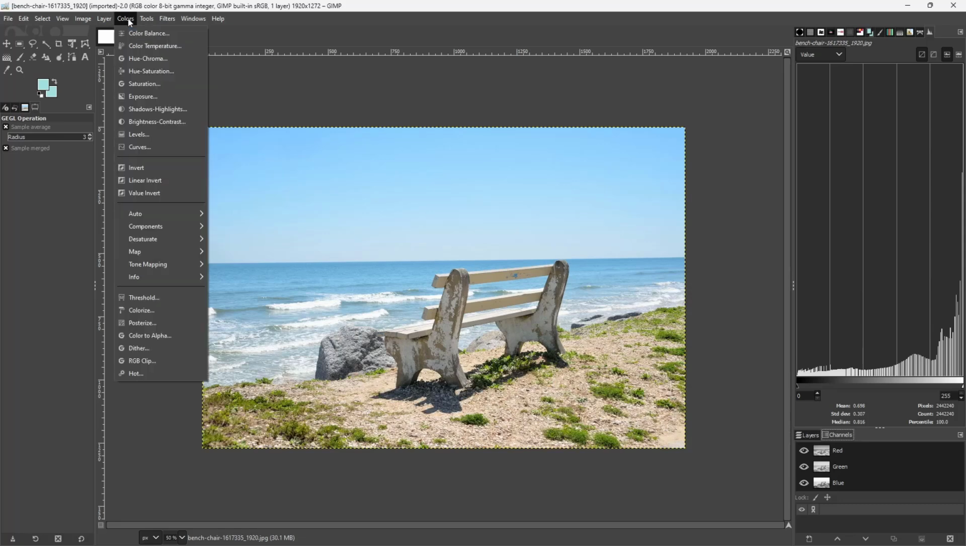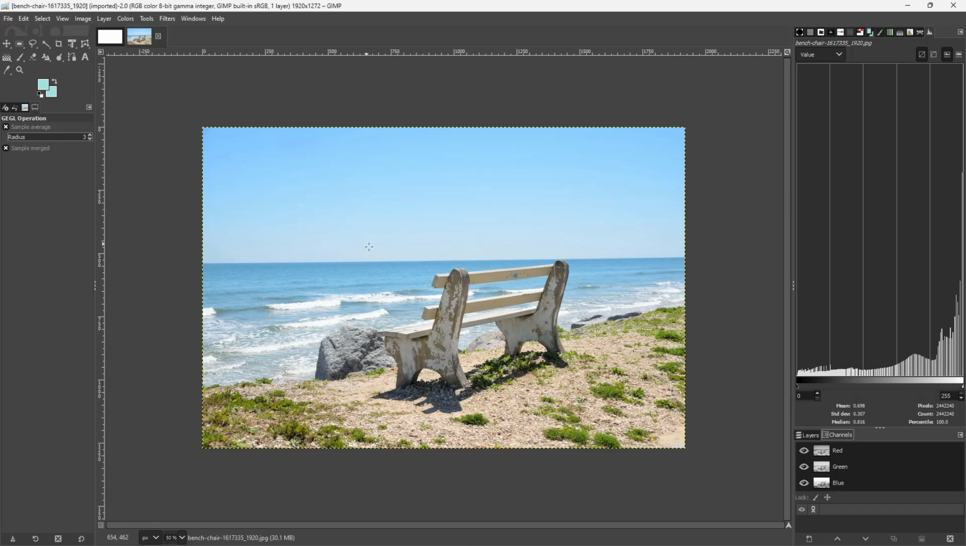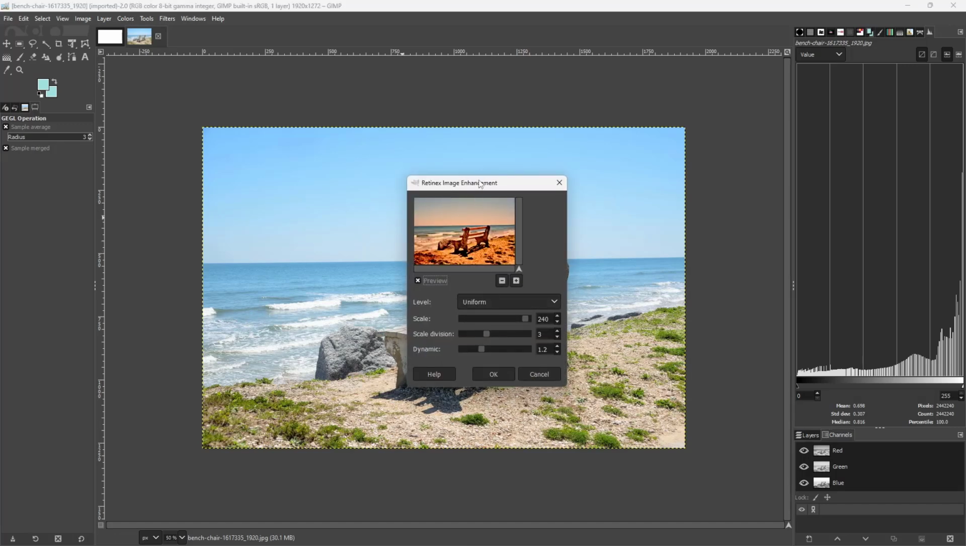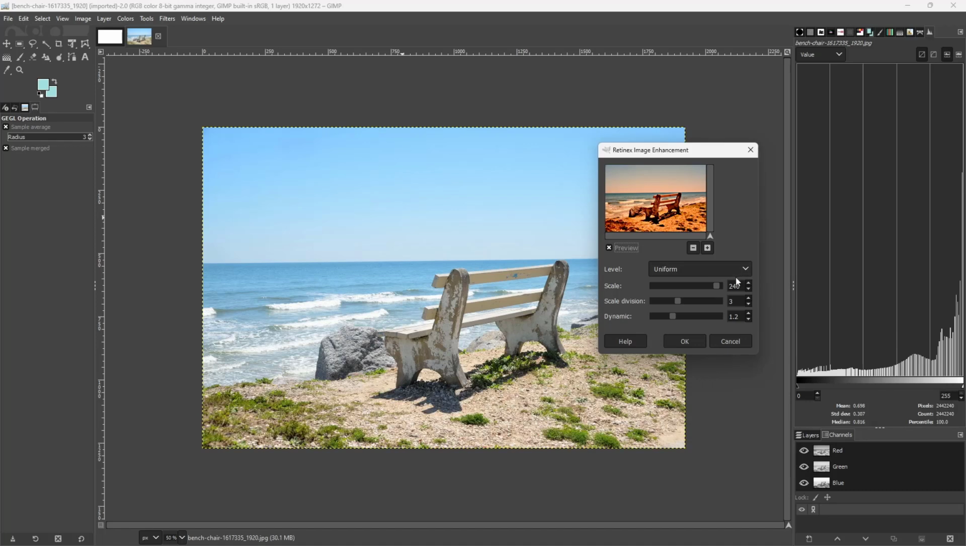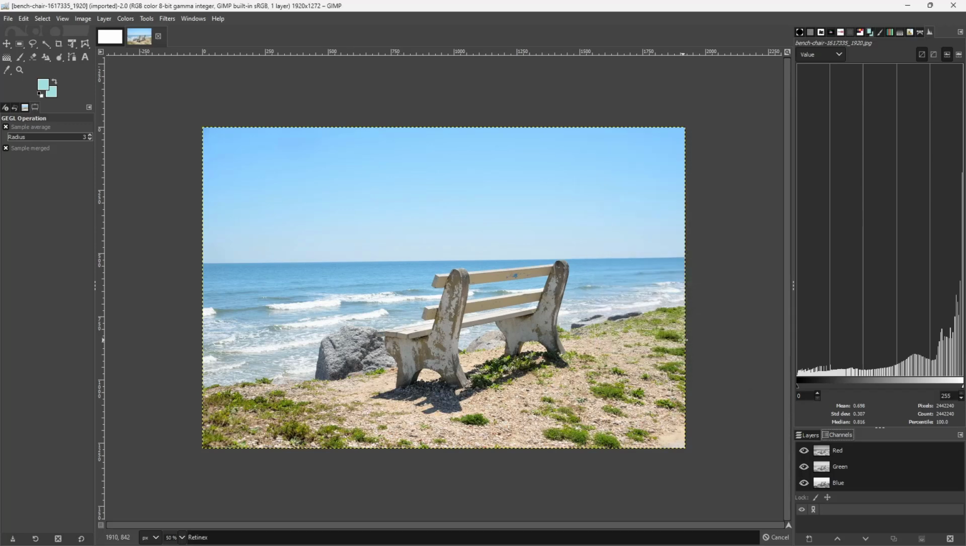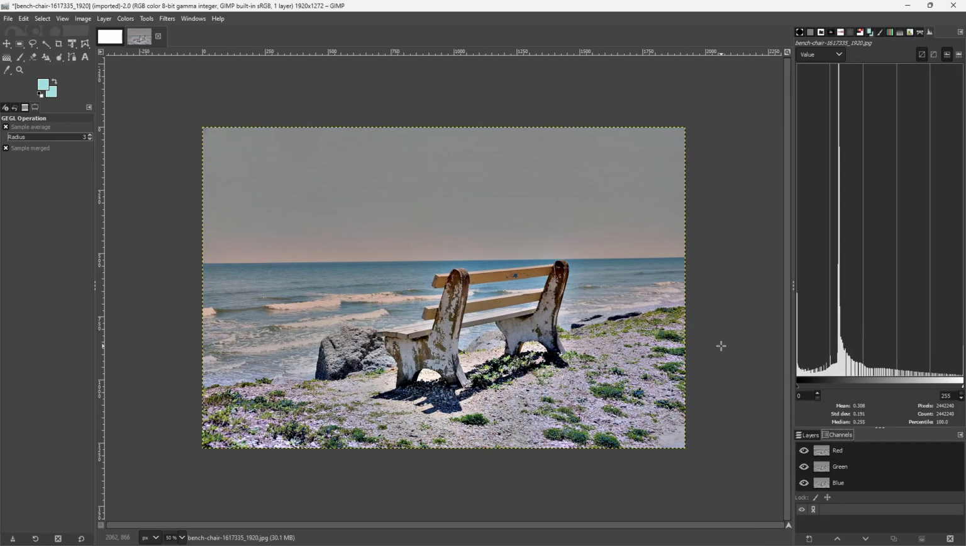So let's just press Ctrl Z, and if I go onto Colors and onto Tone Mapping, I can go onto the fifth option right here as well. I can use image enhancement, going for low or high image enhancement, or uniform, just like this. You can work with the scale and see the preview of the image right here. You can change the dynamics right here. Press OK, and the filtering gets applied, and this is the effect that you get.